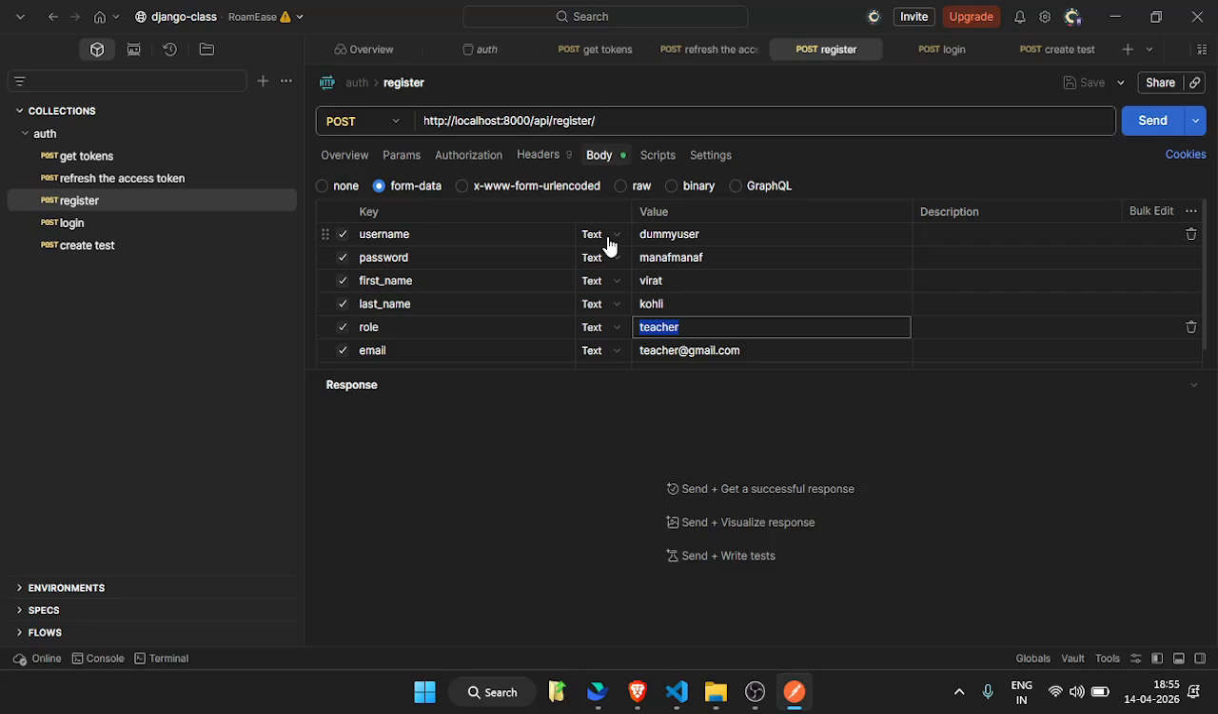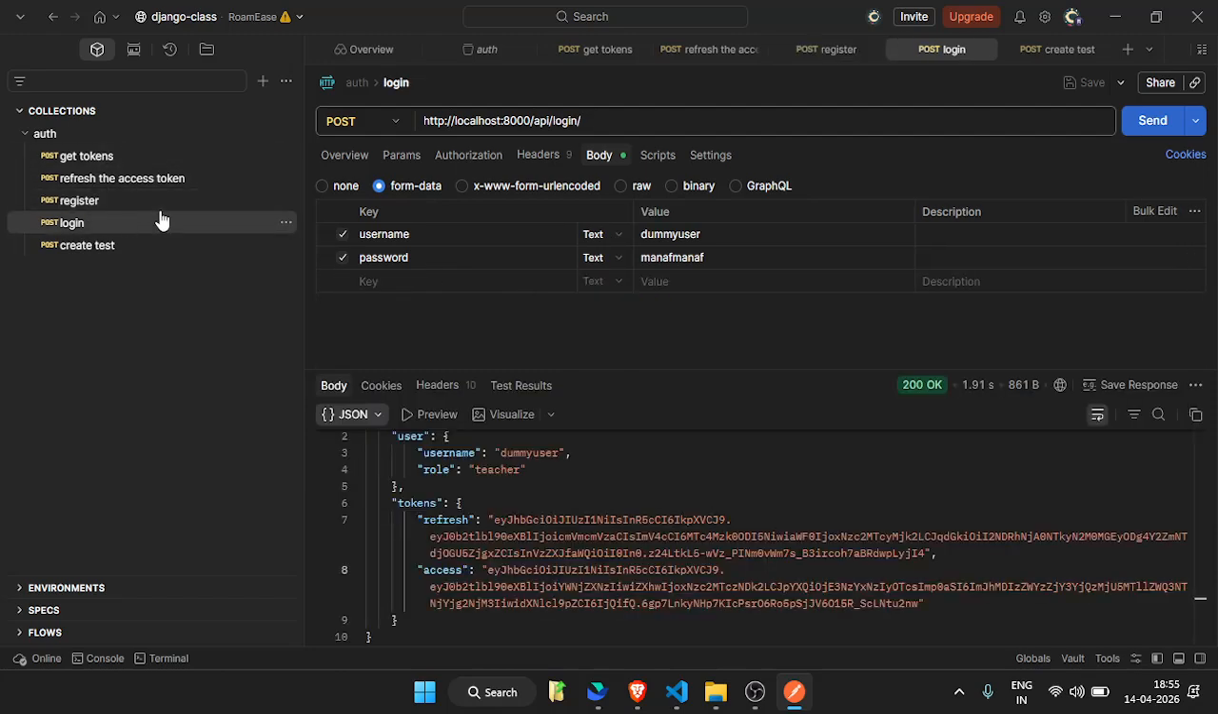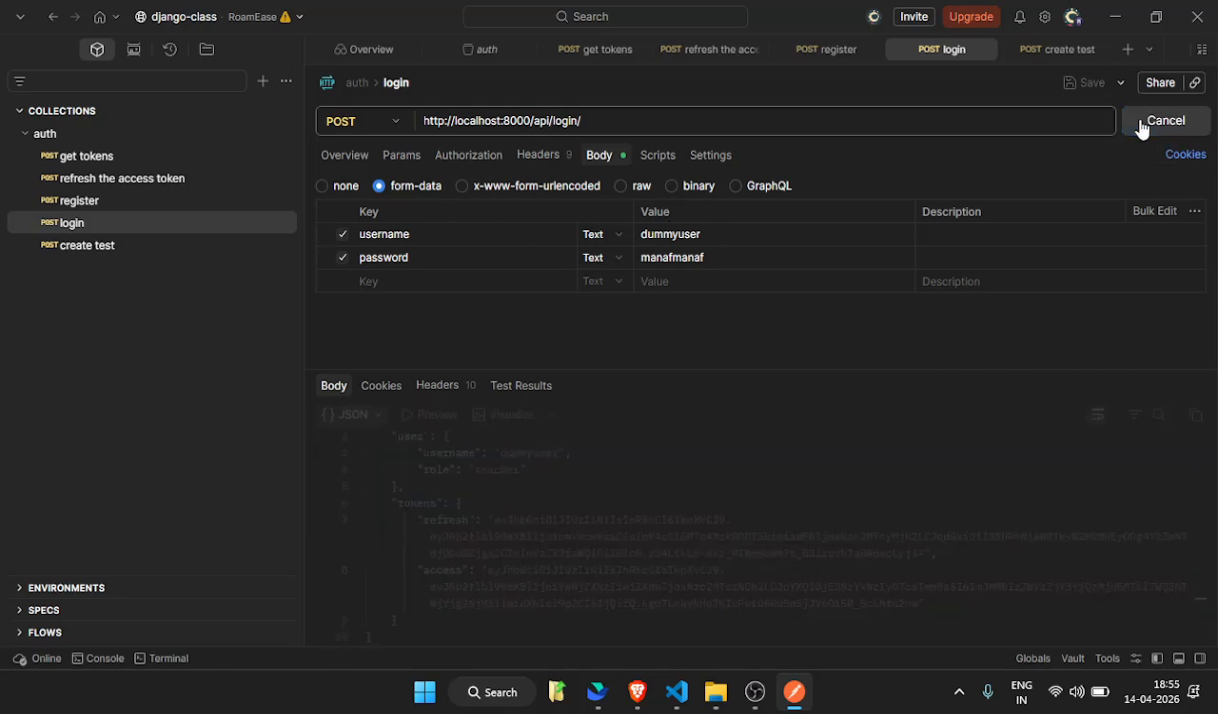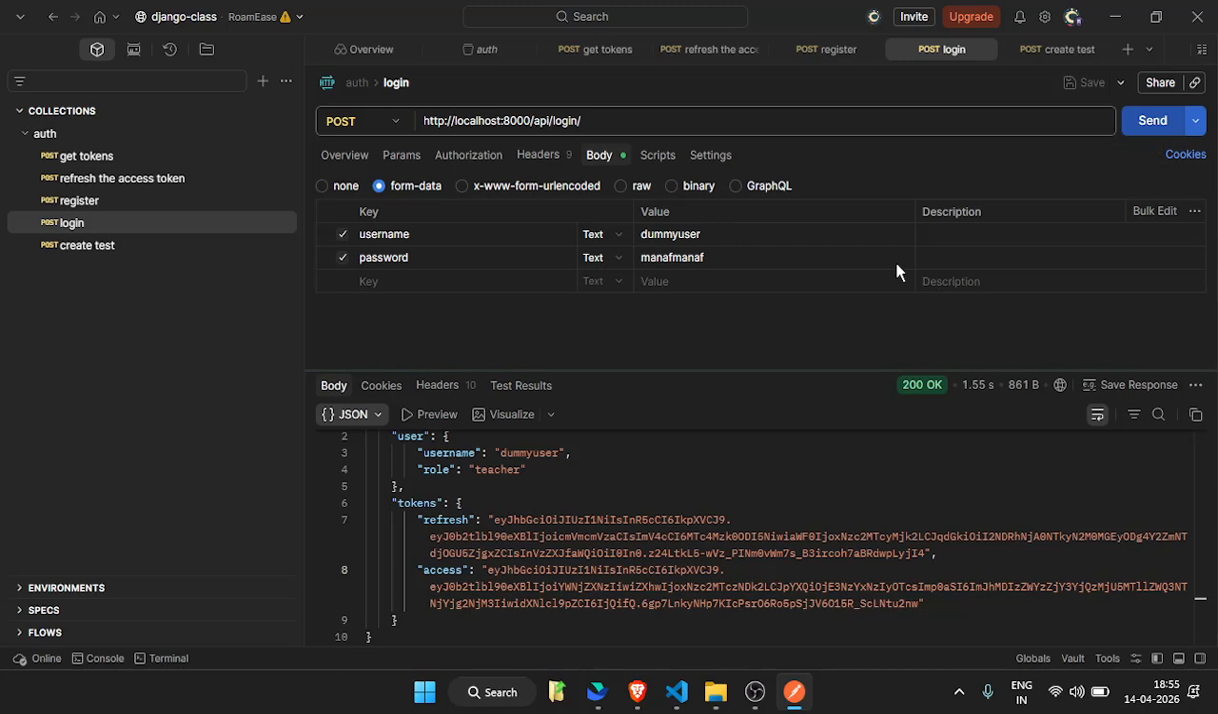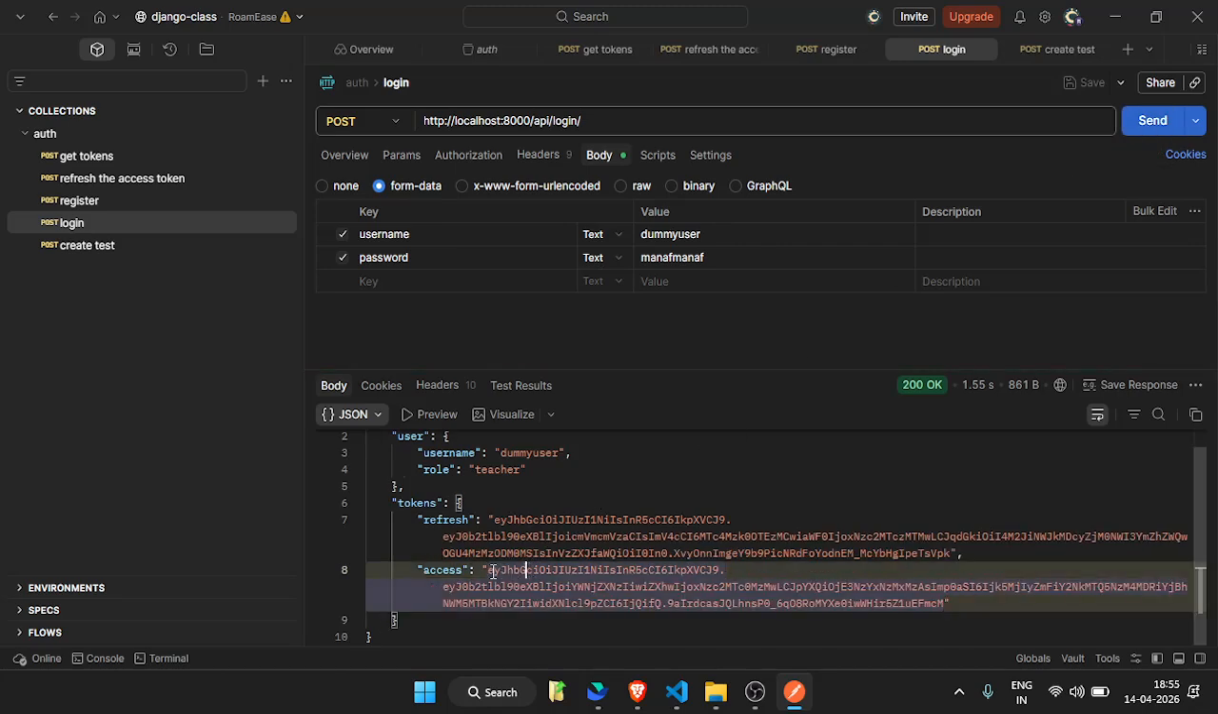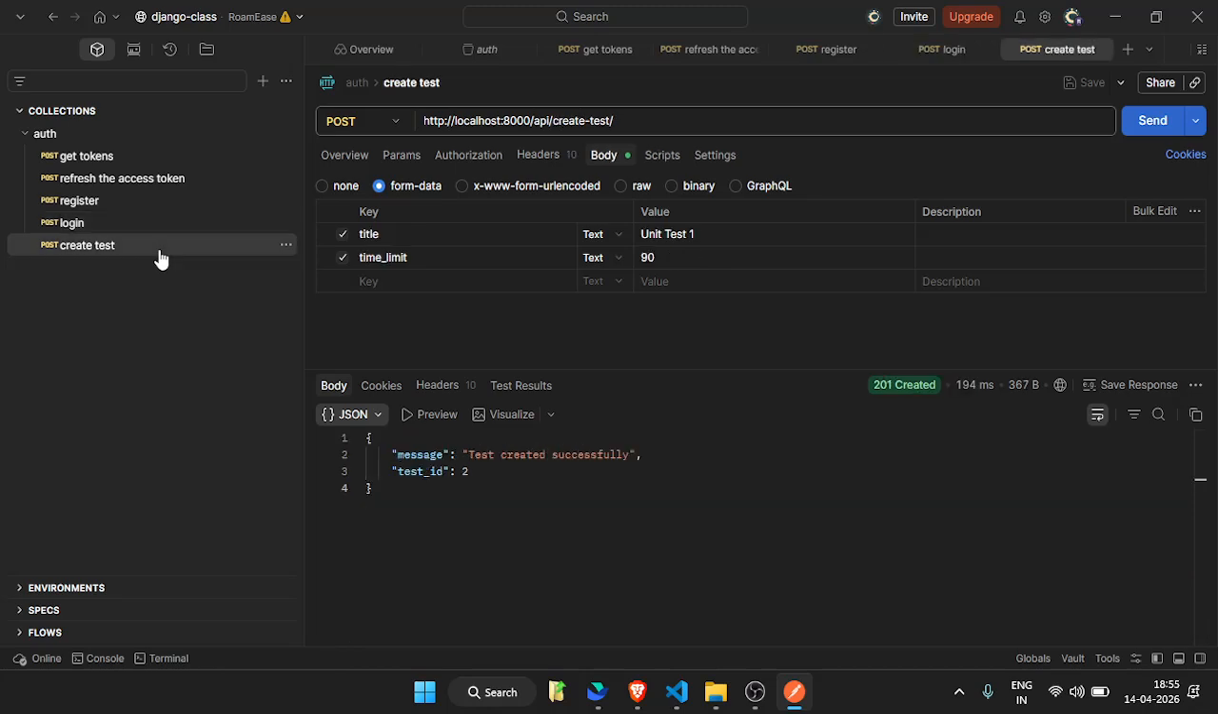Let's say I forgot it. Now I am logging in, okay? I don't want to create a new teacher. I already have this account. I just want to log in. I'm giving username, password. I'm hitting send. I'm getting an access token, right? I just have to copy this access token in the new API, create test.